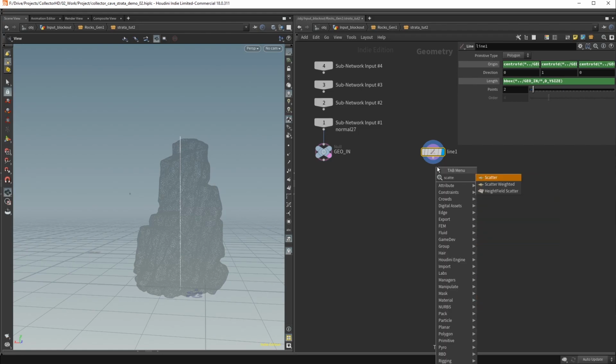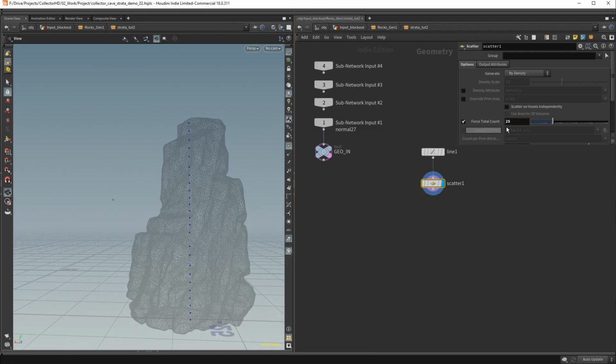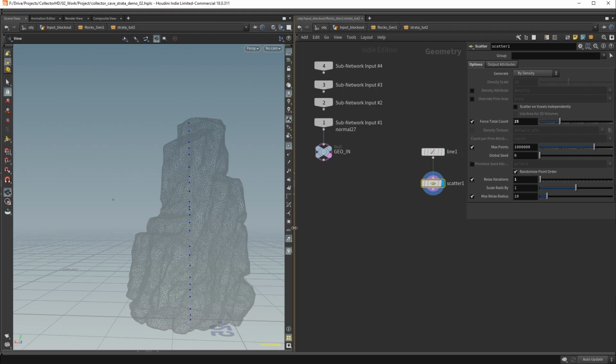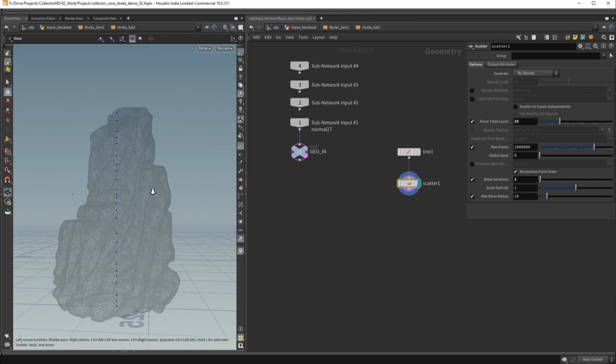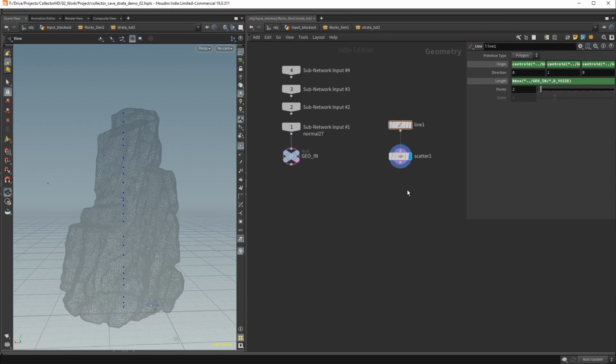Next we need to scatter some points on the line. We use the scatter node for it. Change the number of points, like to some 25 will be fine. But they're scattered quite uniformly around the line, so we just lower the relax iterations to leave them in more random order to make things more interesting.